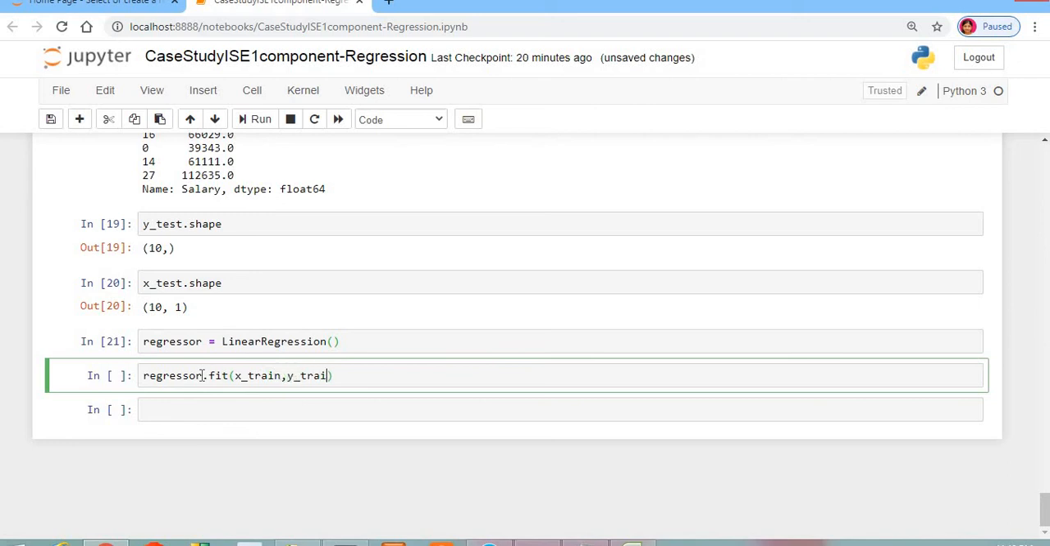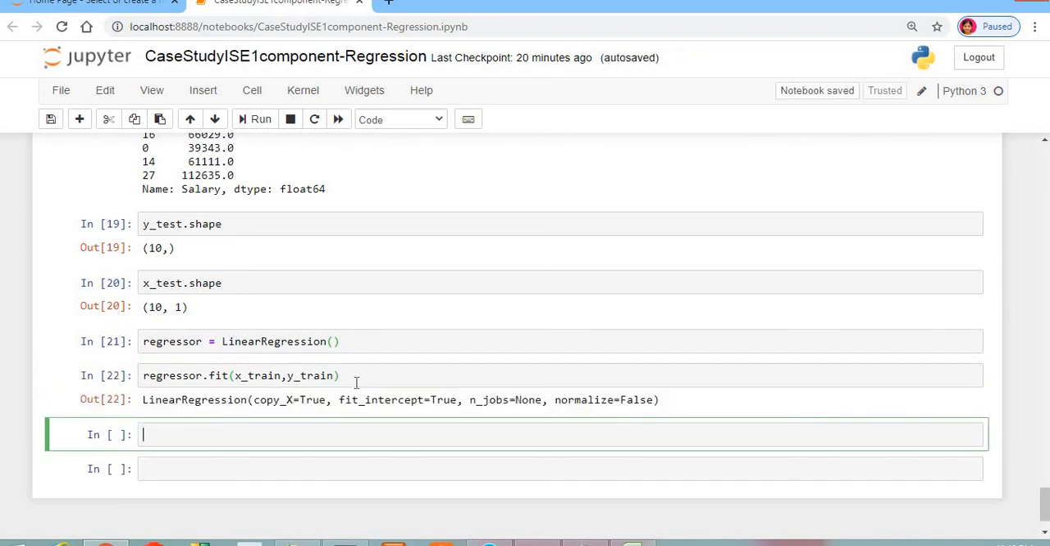y underscore train. Okay, so once we have fitted this, we will predict. What are we going to predict? We want to predict the values of y, what will be the salary of the person. Once we have trained this machine learning algorithm based model, it will be able to predict the values automatically. It should be able to predict the values automatically. So we will be predicting y predict. So that is regressor.